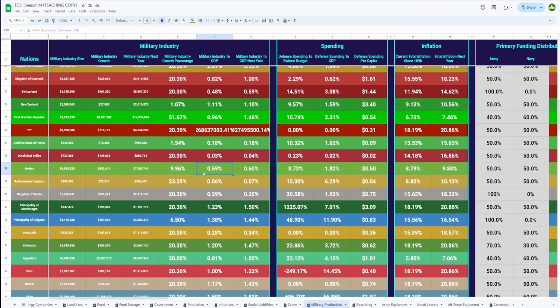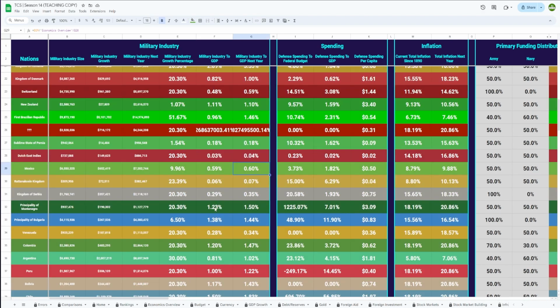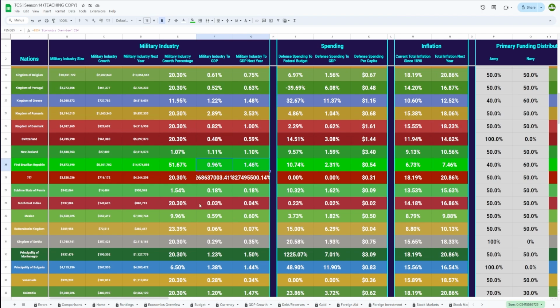Military industry GDP. This is what percent of your GDP, as mentioned earlier in the economic overview tab, is military industry value. Essentially, the higher this is, the more negative consequences that the military has on your GDP growth, your ability to grow your nation. This is a tiny military industry to GDP. This is a more reasonable one, around 1%, that both of these nations have.